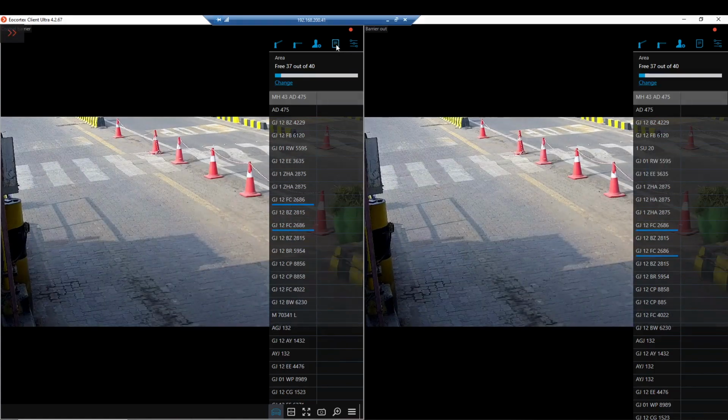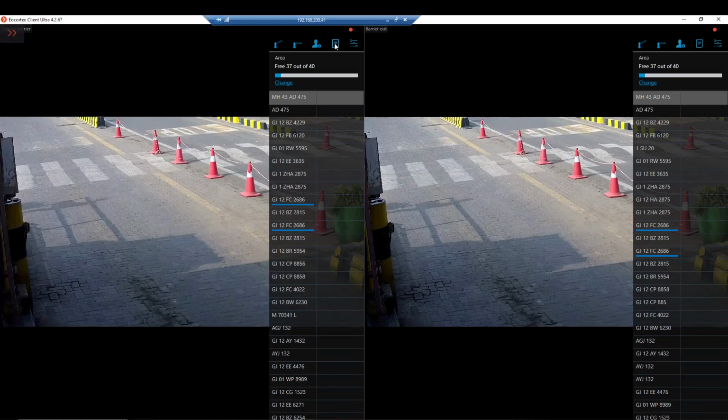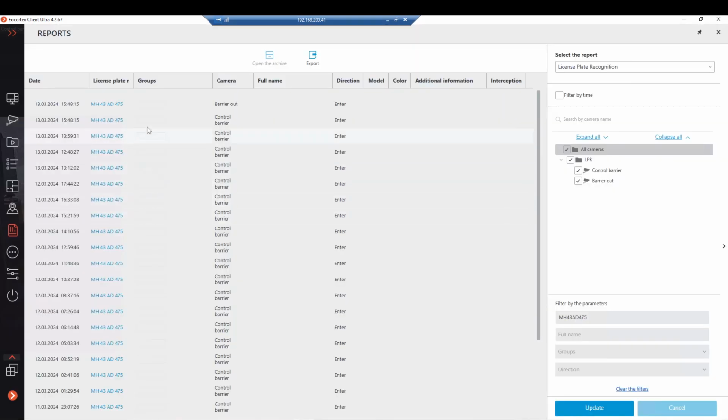We also have access to the report section from the menu. If we click the report section and select license plate recognition, or we may go to the reports directly from the stream. Each record is a recognized license plate with the time, direction of movement, specific name, and the comment of the operator. This database can be exported and integrated with a third-party system if required.